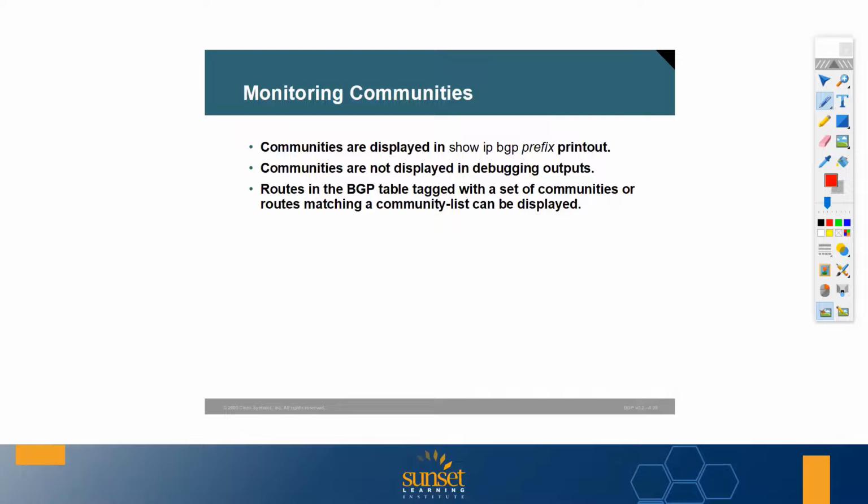As I'm doing debugging, for instance debugging BGP updates, you will see BGP community strings being sent in those updates when you use the debug commands. They show routes in the BGP table tagged with a set of communities, or routes matching a community list can also be displayed based off of a community string or matching a community string access list. So I can filter what we've got in my BGP table by looking at a community string as well.